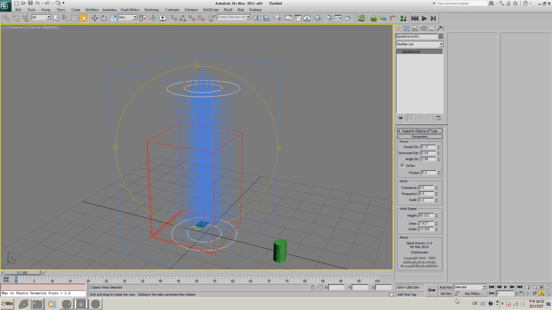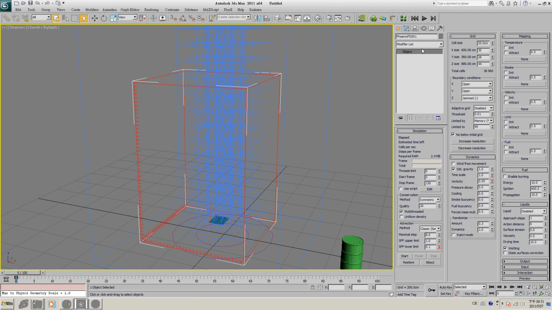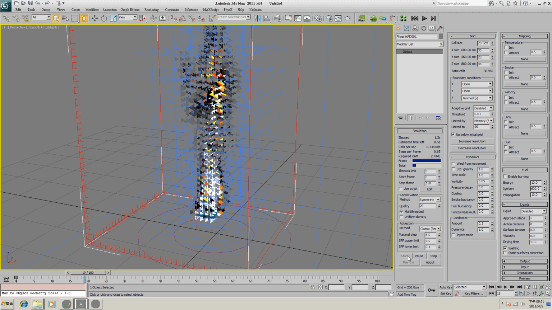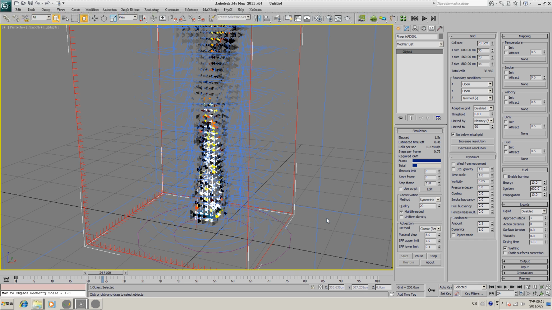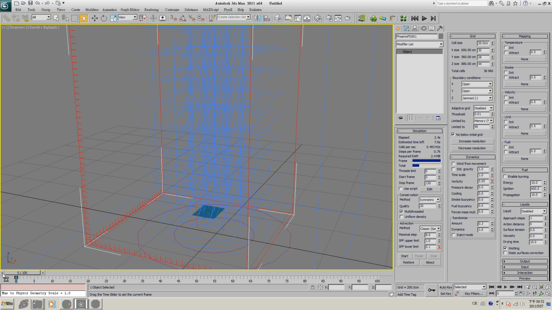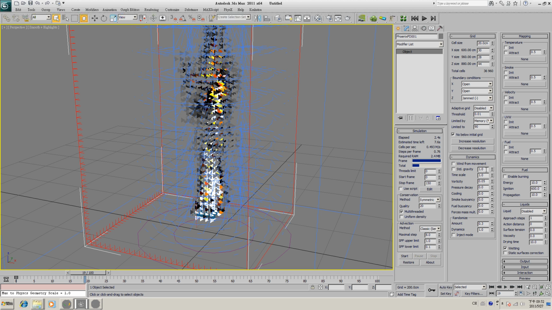After we set up the force, we can simulate the PhoenixFD again. As you can see, the smoke goes up fairly quickly. That's because the force drives it up. And in this case, we don't need any gravity in this system, so uncheck the standard gravity. Now this smoke only goes up driven by the spiral gravity, not the standard gravity of PhoenixFD.